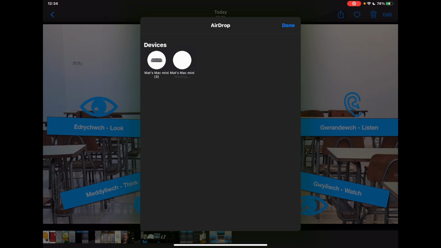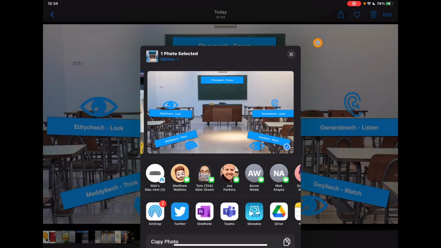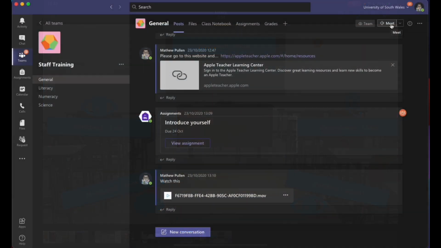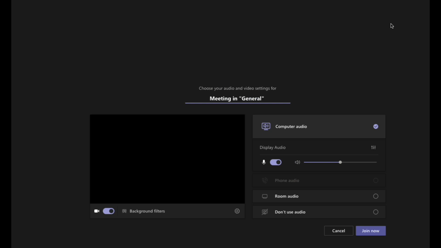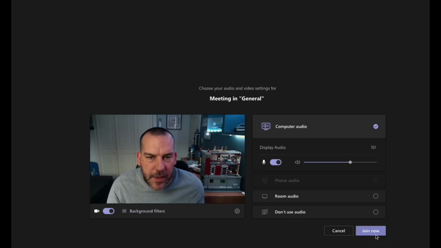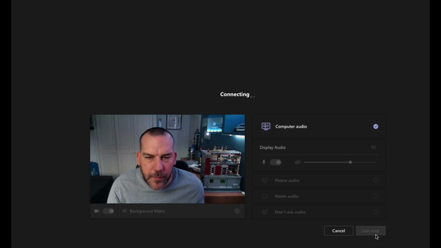Obviously, if you're working across to a PC, you could just email the image to yourself so that you basically get it onto the other device. So that's now shared across, and I'm going to jump onto my computer to show that next step. Now in Teams, I'm just going to start a meeting to go through the process and get this set up. So once I go into this, it's just about finding that image and placing this as your backdrop.